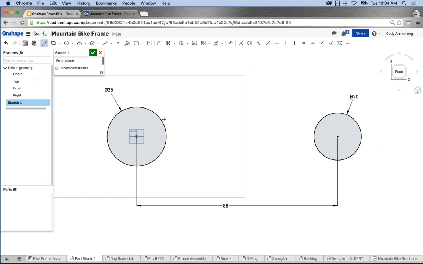I'm going to draw a line from the circle on the left to the circle on the right. Notice that as I move my cursor over the circle, it highlights, indicating that I am attaching my line to that circle. I can left click, and I have my line in place.